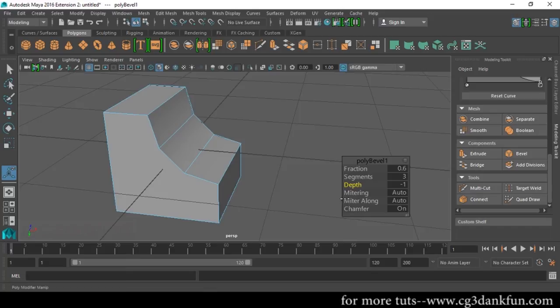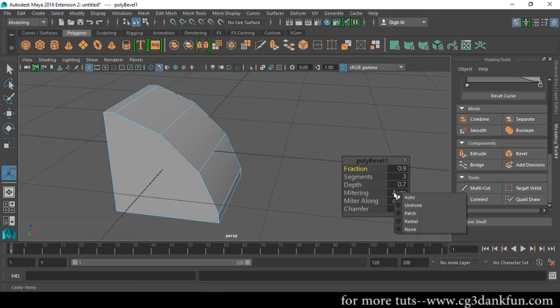If I do chamfer off, it's not going to create roundness. If I do it on, it's going to give me a round shape. So if you just want to add segments, you can switch it off. If you don't want that, just switch it on. And for depth, you can use this, and for the fraction, you can use this.